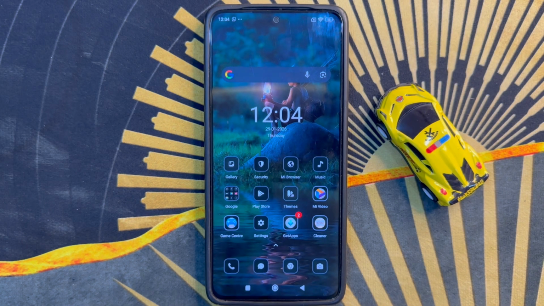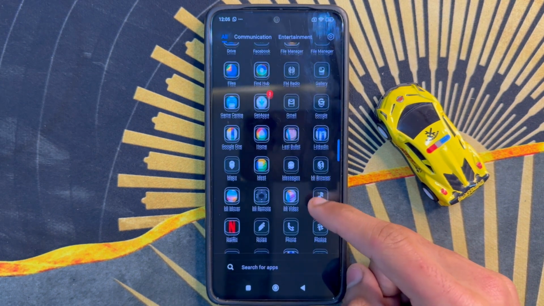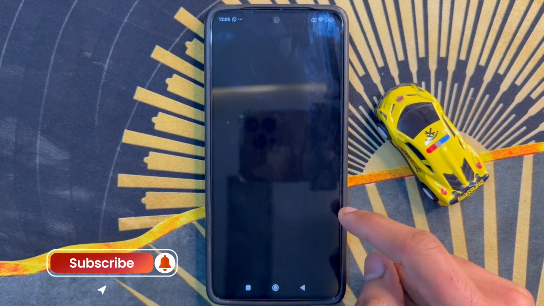How to fix voicemail not working on Poco M8. Let's start the video if you want to fix this problem. So first of all, go to app library, scroll down and click on settings app.